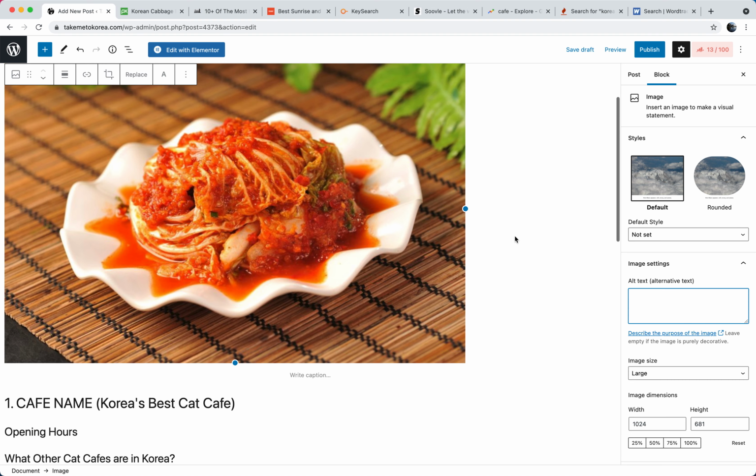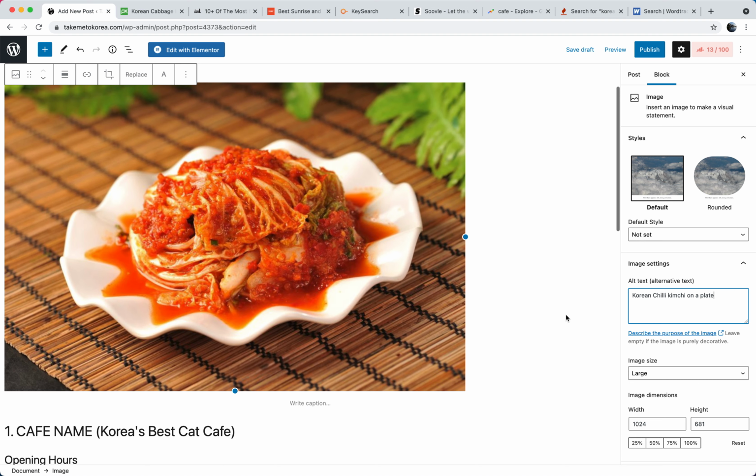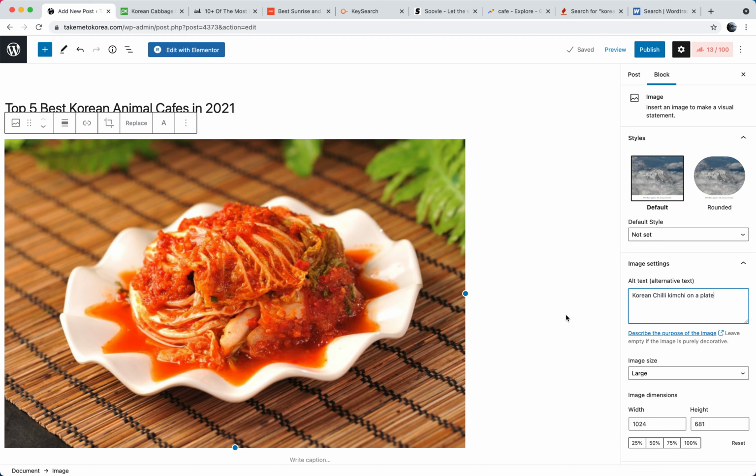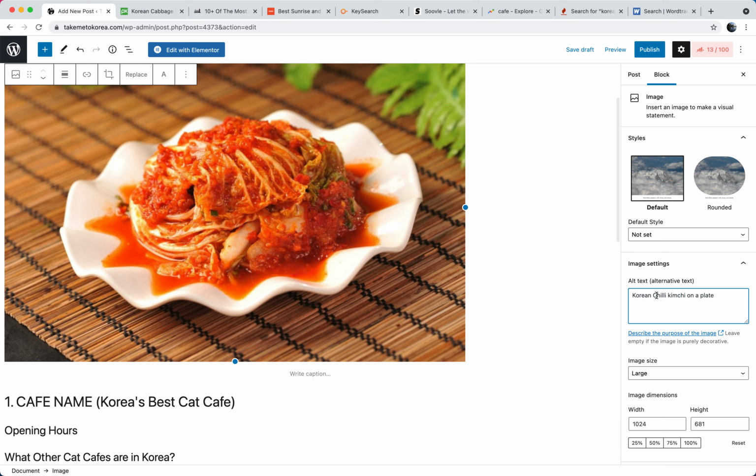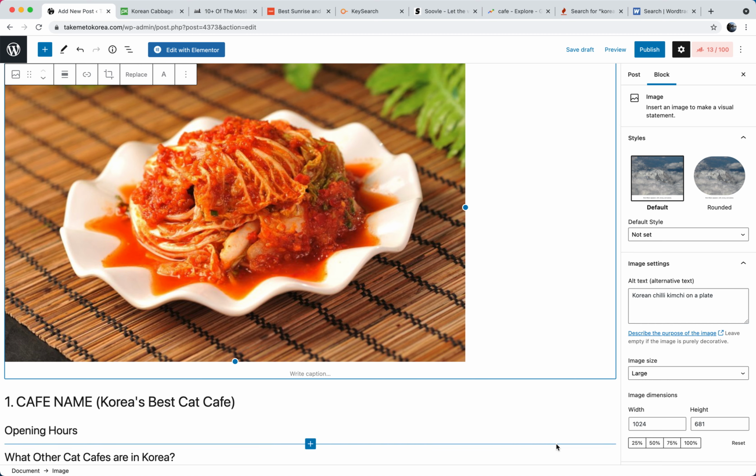So in alt text, you just want to define shortly what the image is about. So again, this could be Korean chili kimchi on a plate. It's very simple, just a brief description of what the image is about. And this gives context either if the person can't see the image, or if the image doesn't load properly, or if they're using a voice assistant. So you can see why this is important.